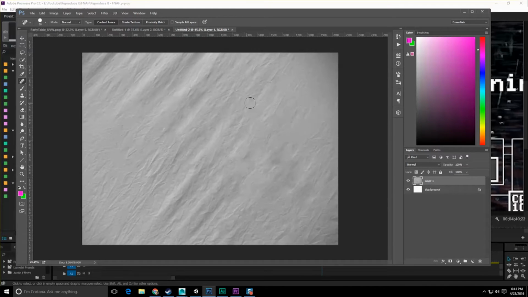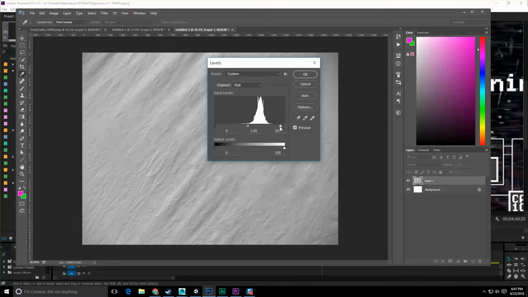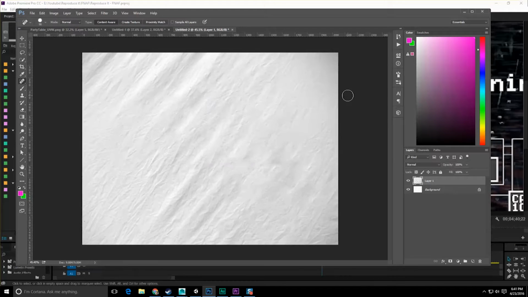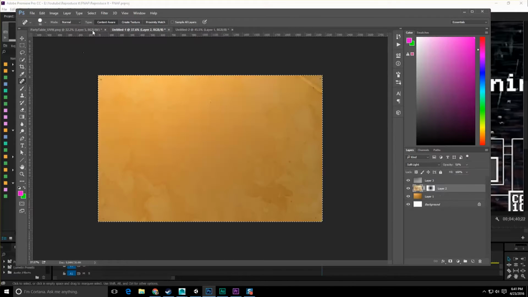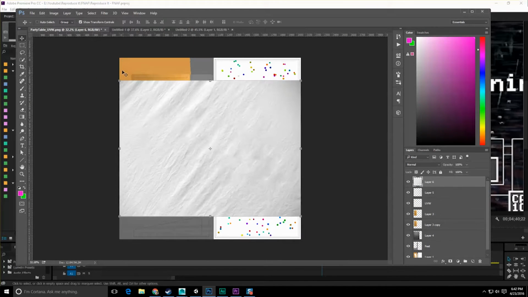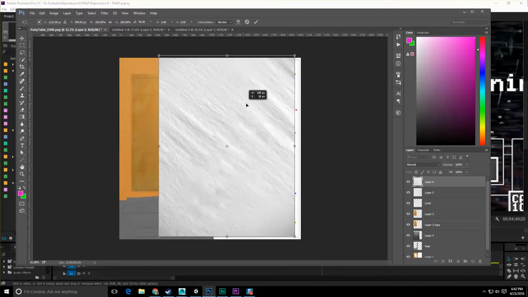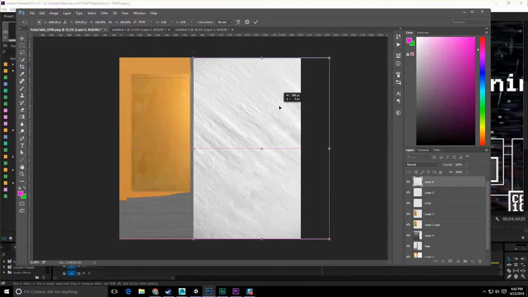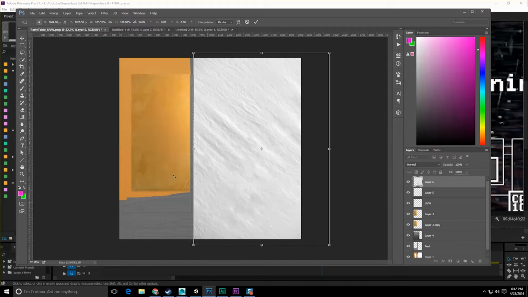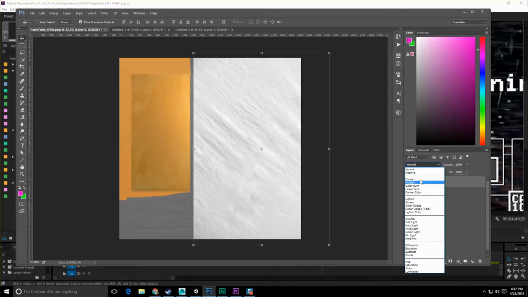All right, so Control L. Let's make it whiter. This is subtle. Control A, Control C. Come on back over here. Control V. Rotate this sucker. Put it into play. Just get it somewhere. I don't care. I'm going to oversize this thing, mask it and make it fit. Let's go to Overlay.